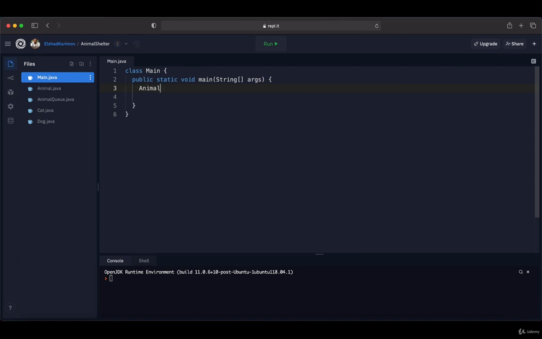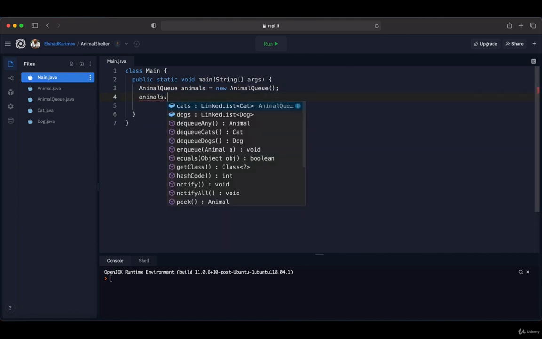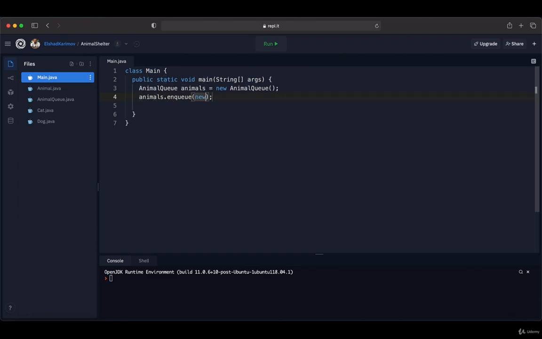So I'm going to create an instance of animal queue, so it's going to be animals. Now after creating, I'm going to enqueue some cats and dogs to these animals. So it's going to be like this: animals.enqueue, and it's going to be new Cat, for example. So I need to name the cat, so let's put Kiki. So I'm just going to copy it from here and paste it several times.